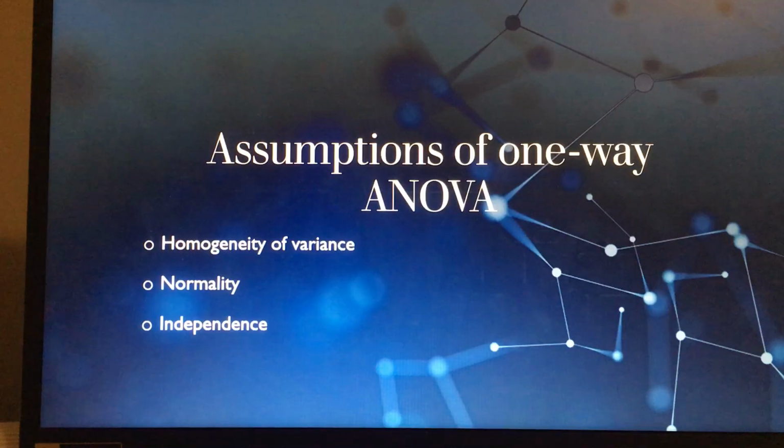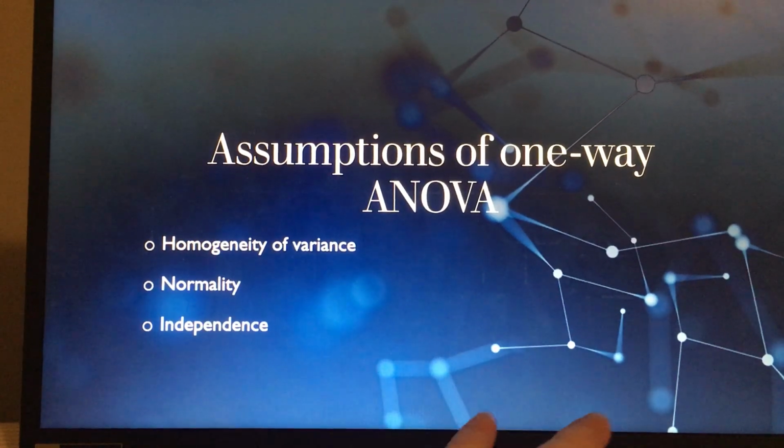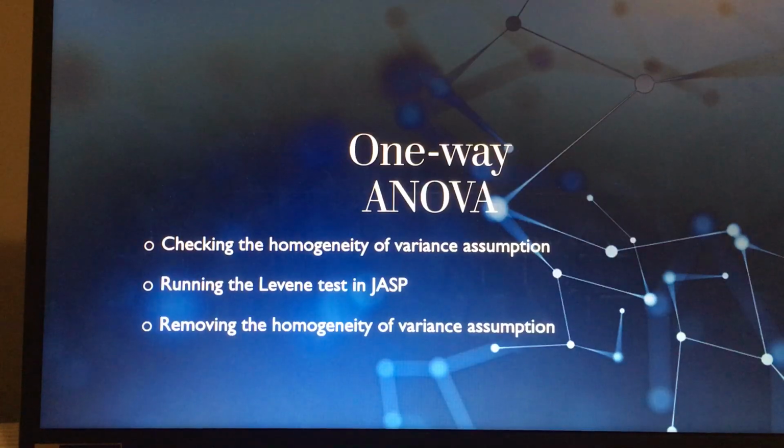There are multiple ways to test the homogeneity of variance assumption. The most commonly used test that the author has seen in the literature would be the Levene test, and the closely related Brown-Forsythe test. So let's take a look.